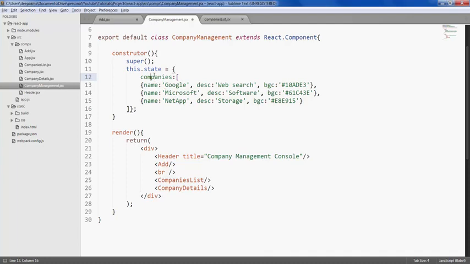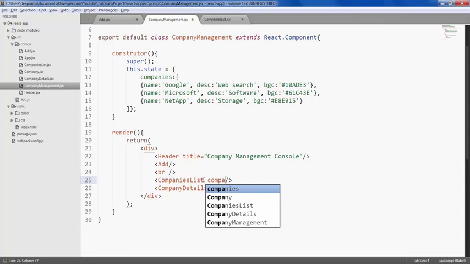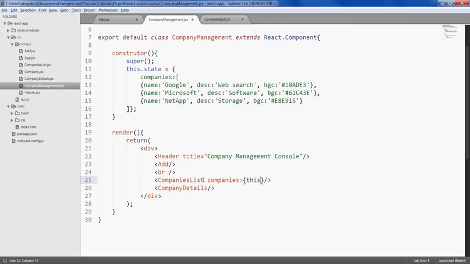We now want to pass this variable to the companies list. Let's call it companies and assign the state like this. Let's go ahead and access this property inside companies list.